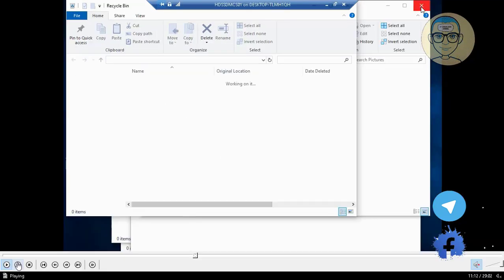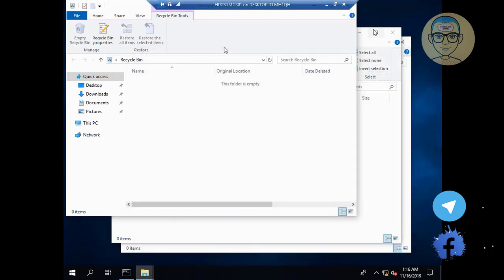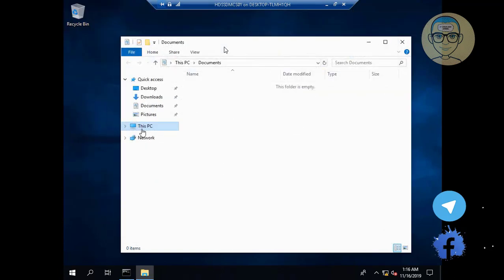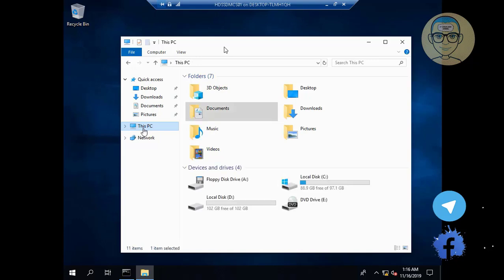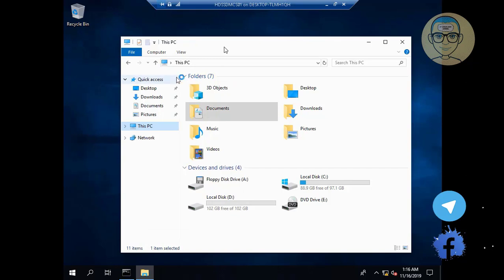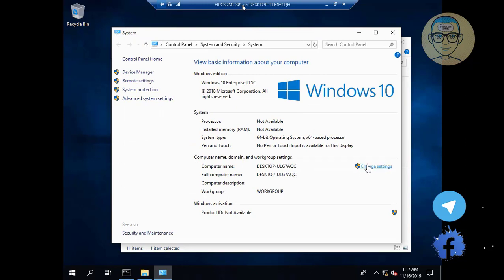Here I will change the name of this workstation. Okay. So here I opened this workstation, and then we will get to the properties. Properties, and then we change the name of this virtual machine to HDSSD MCS01, and then try to join the domain, but we will not join the domain. Change settings, and then we will change the computer name.